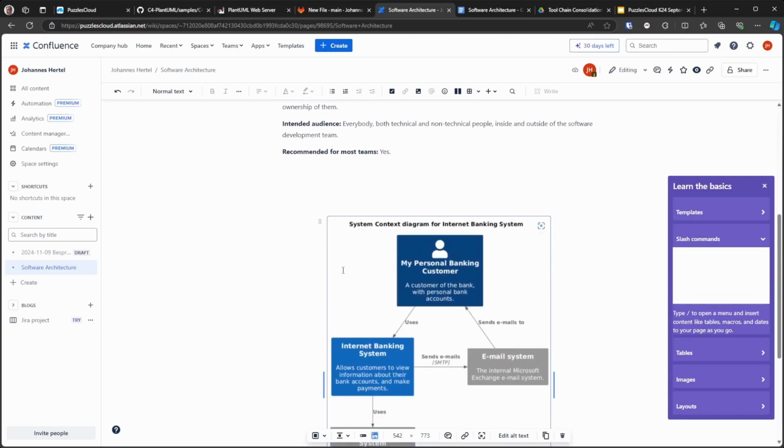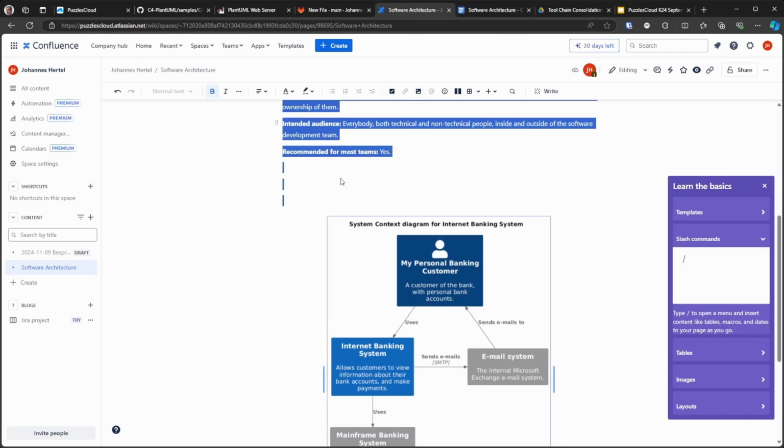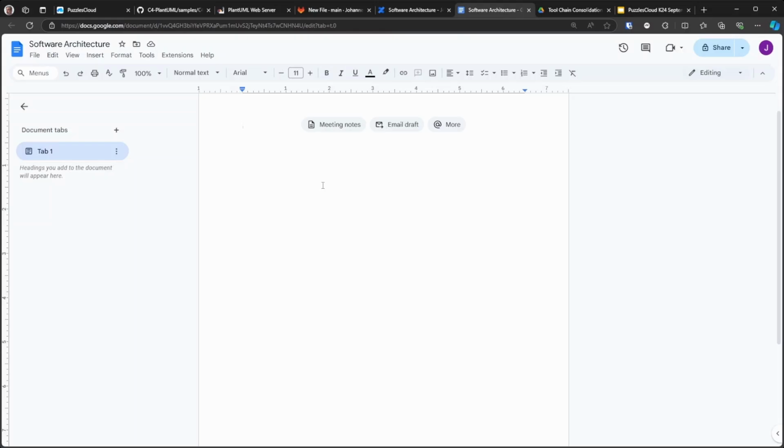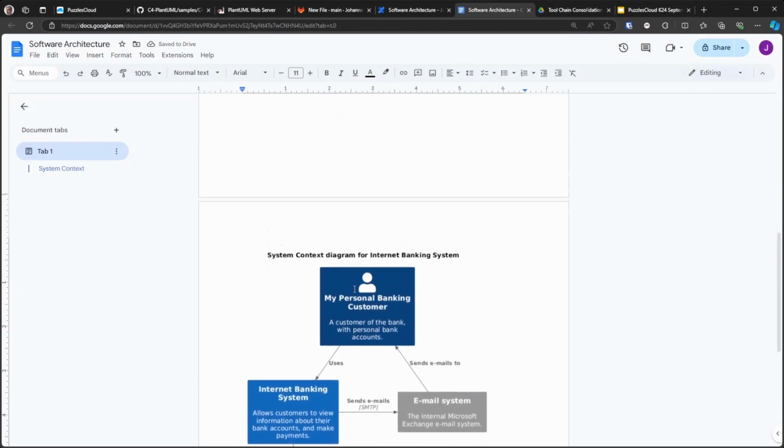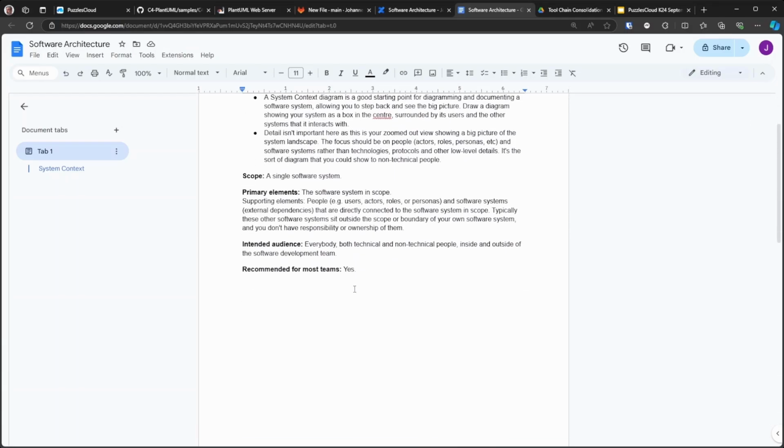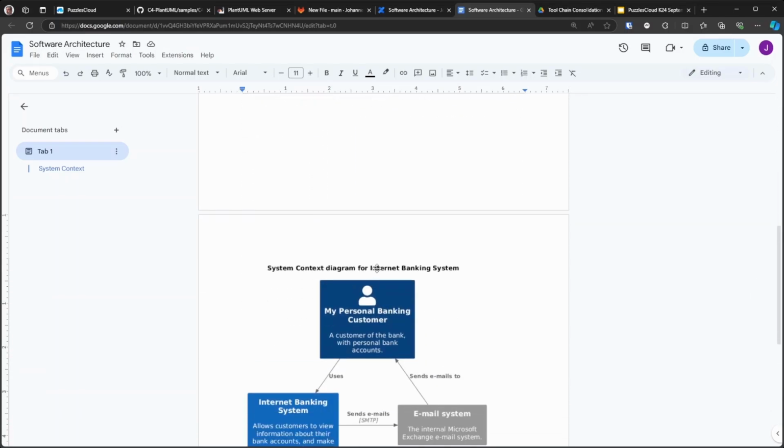Since I want to release this document and share it with others, the next step is to use Google Docs. I'm going to copy this whole article into a Google Docs file, also copying the image. So I have the complete document with text and image now in Google Docs.